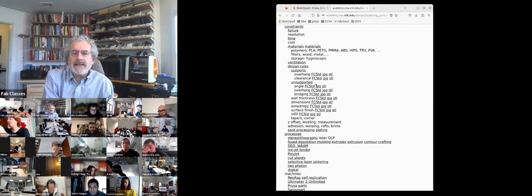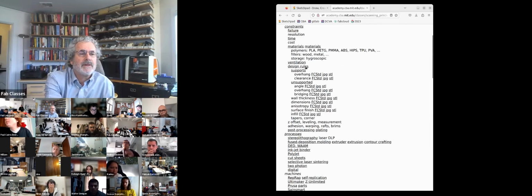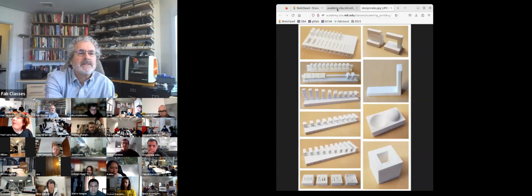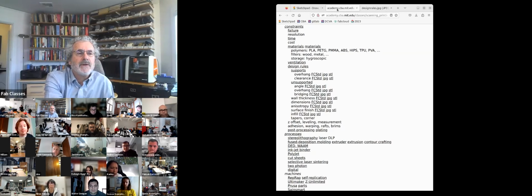Next, a key thing is the design rules. So you can't send anything to a printer. These are images of a series of tests. You'll find many different test parts. This is just a series of test parts I did a few years ago. One test is you need to support the print.